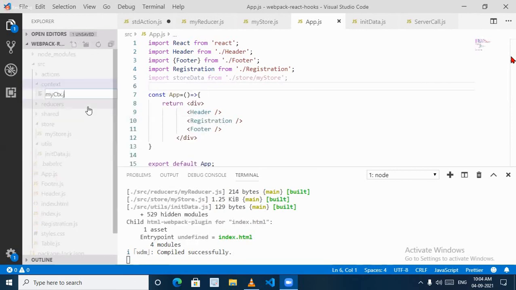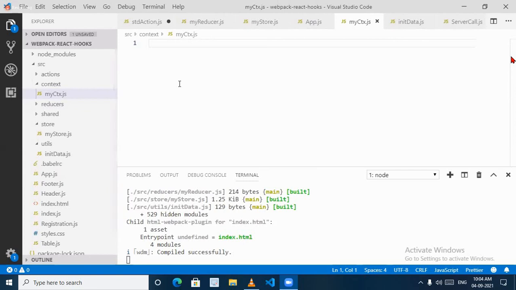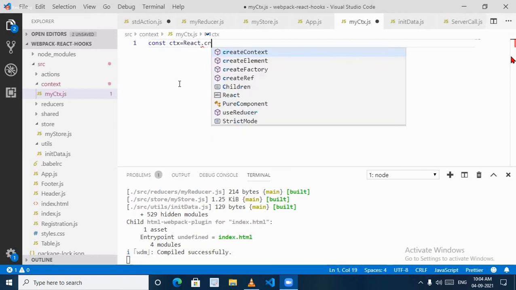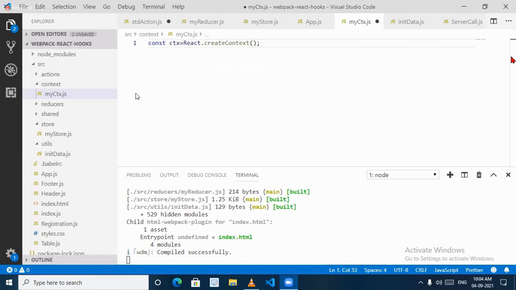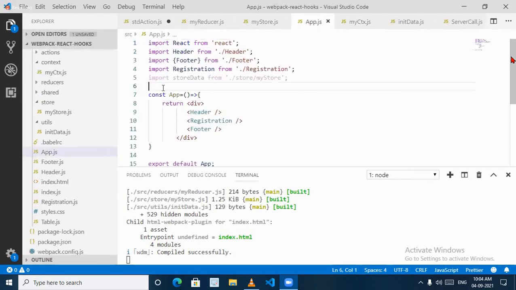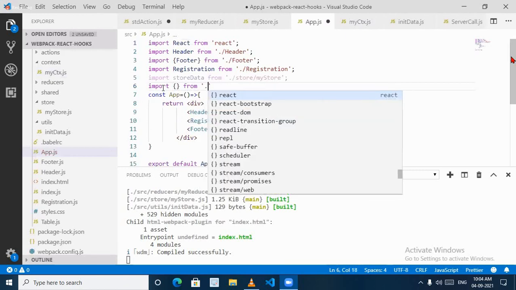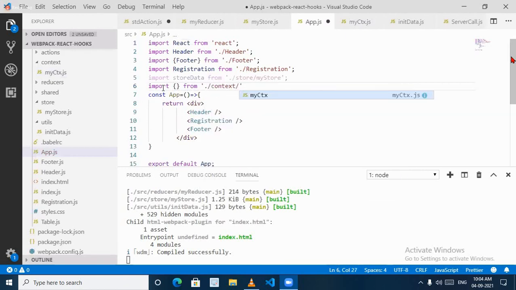So how can we create the context? Constant ctx equals React.createContext. Can we export this one? Okay, this is my context. Where do you want this context? For now, inside my app. So import from where? From my context. What did he export? ctx he exported or not?